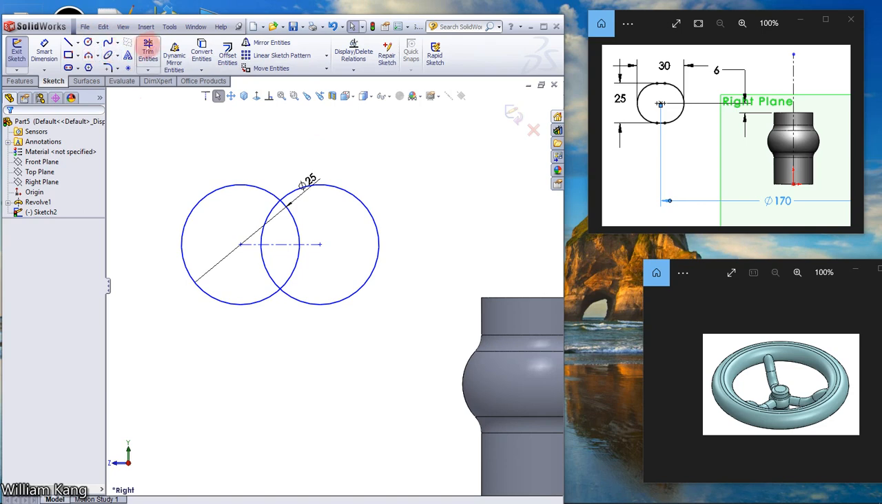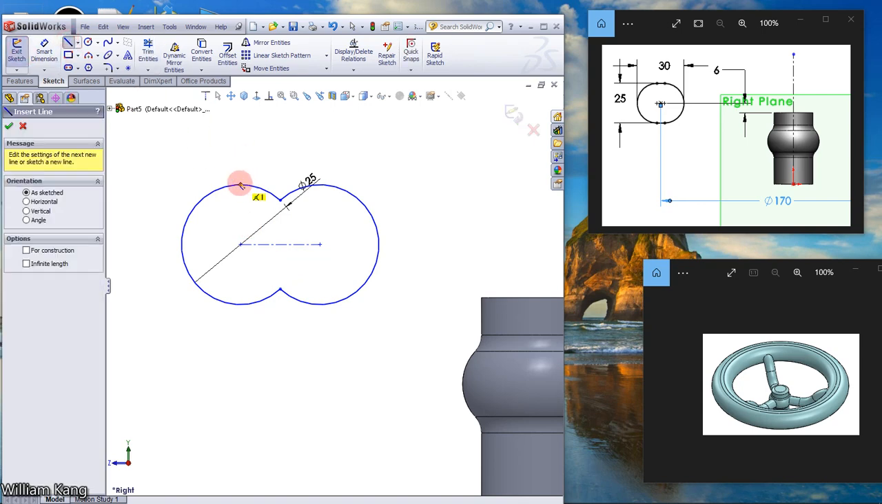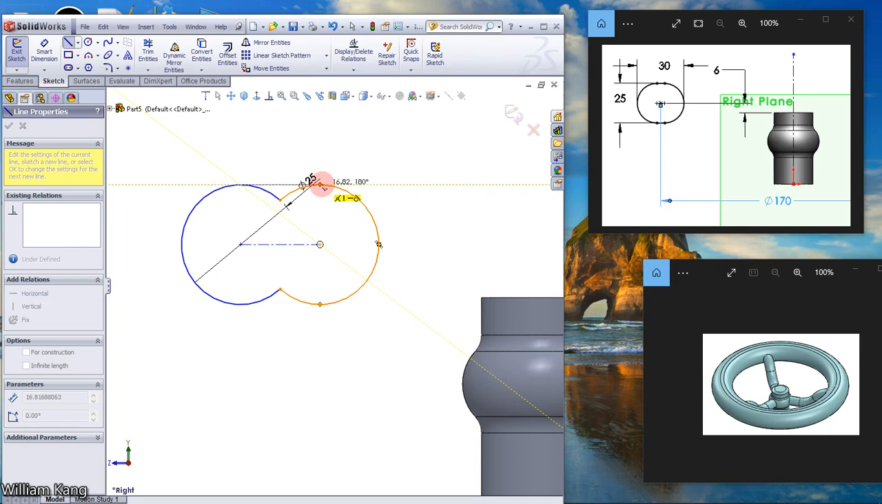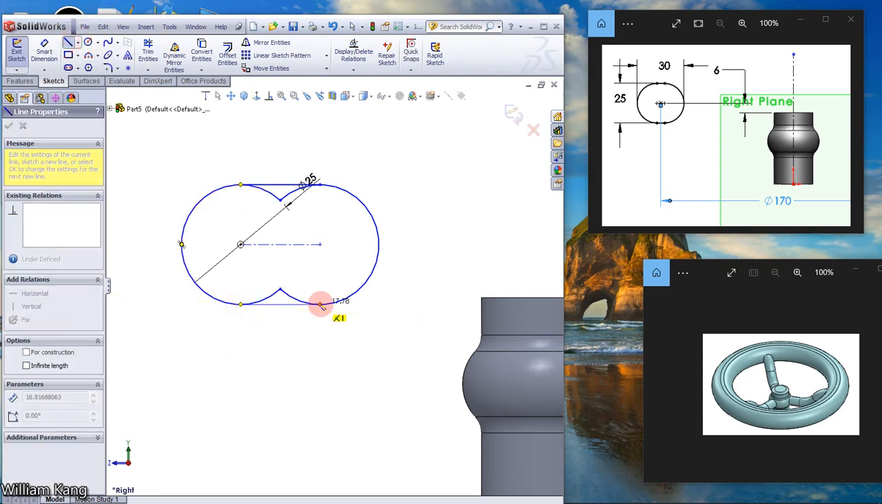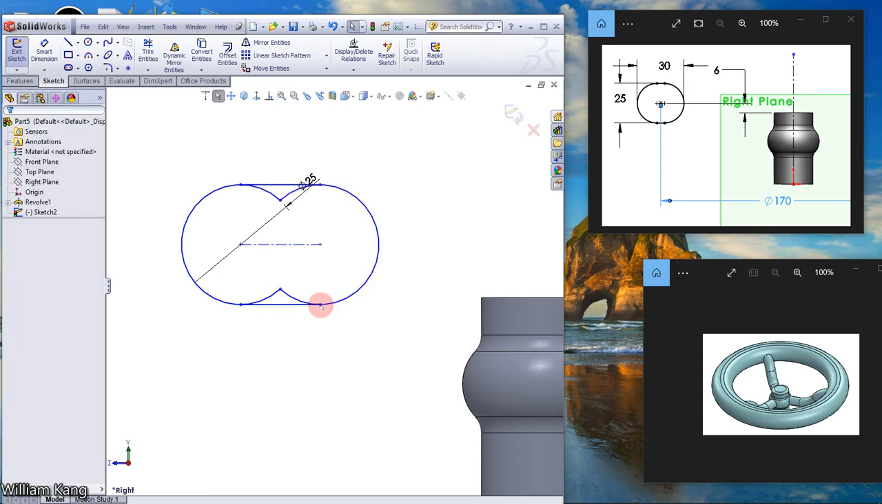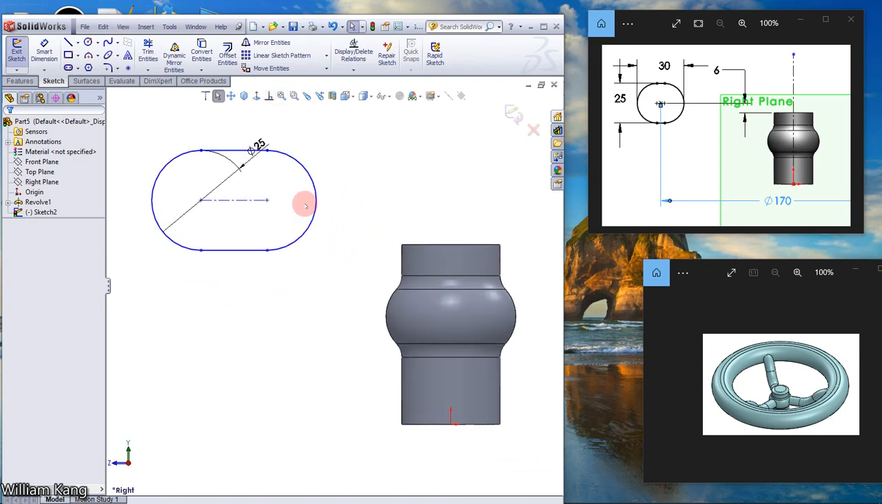So let's trim this part away. Trim this part away. Draw a line. Tension. Okay, draw line. Okay, let's power trim. Click and drag. Click and drag. Okay, that's dimension 30. Again, you have to press the shift key.